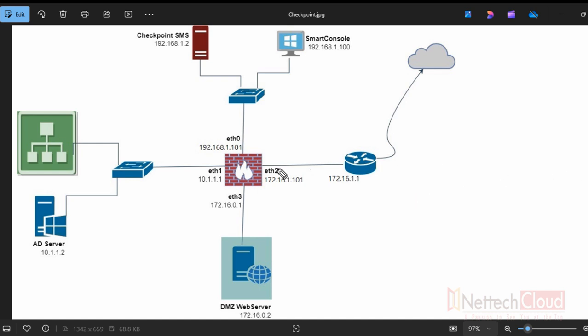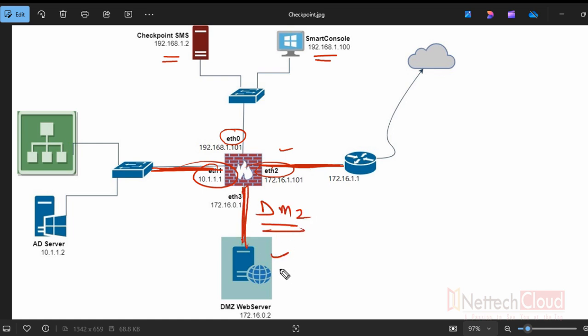And I hope you understand the lab diagram also. eth2 is the external interface, which connects to the external router that provides internet connectivity. eth0 is basically the management interface. There is one SmartConsole or admin PC and the management server. eth1 is the LAN side internal network, and eth3 is the DMZ, the demilitarized zone, connected to a DMZ web server.